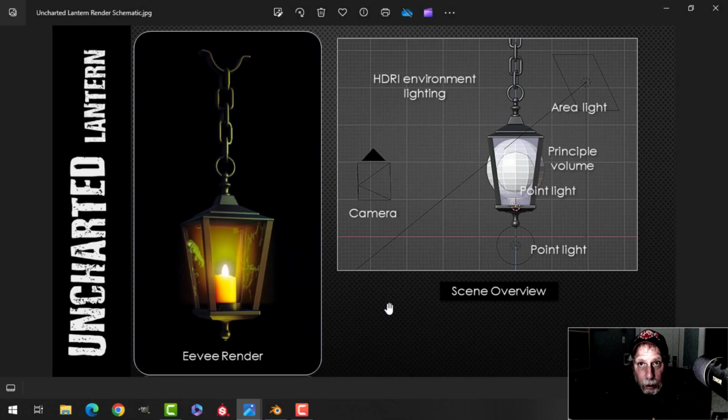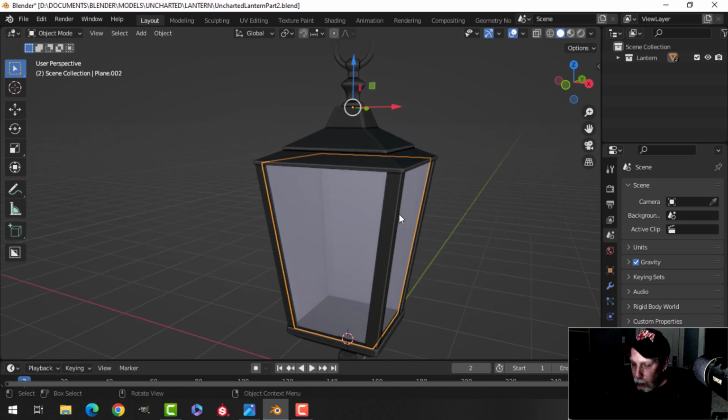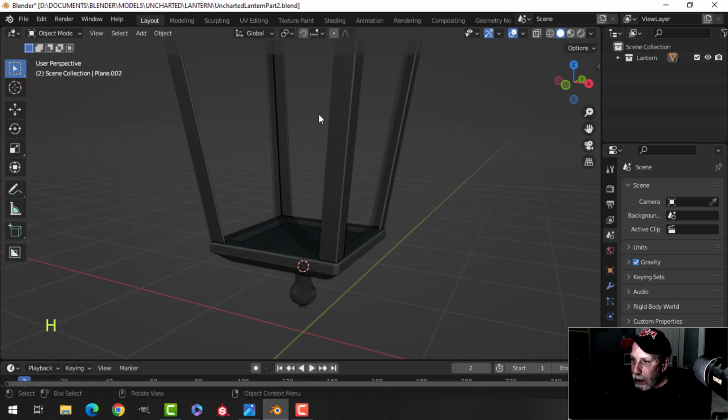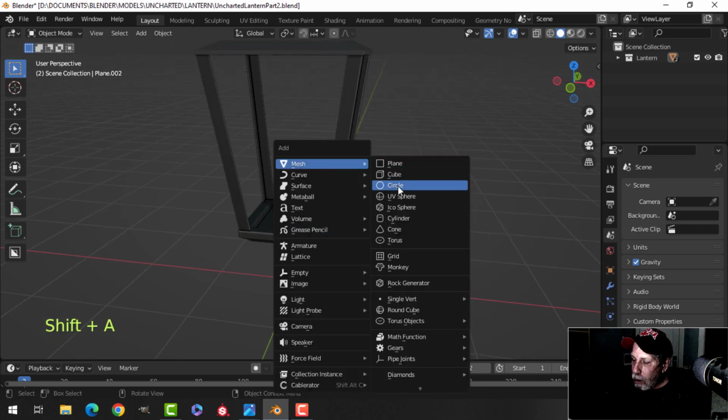We have a little bit more to do on the lantern in terms of the modeling, and this is what we're going to end up with, all right? So let's just go ahead and do that in part 2 right now. So I'm going to hide the glass, and I've still got my 3D cursor right down there. Just some simple little things we're going to do.